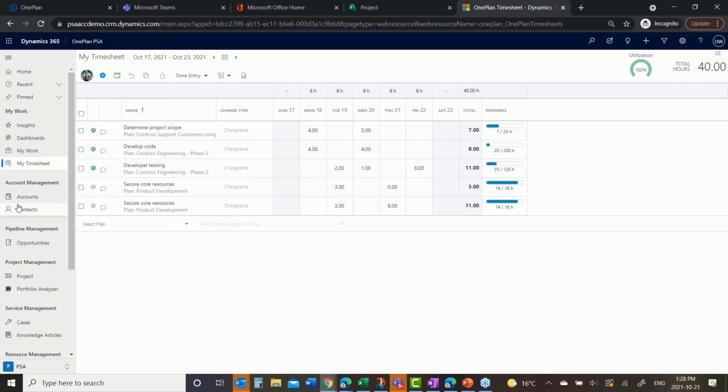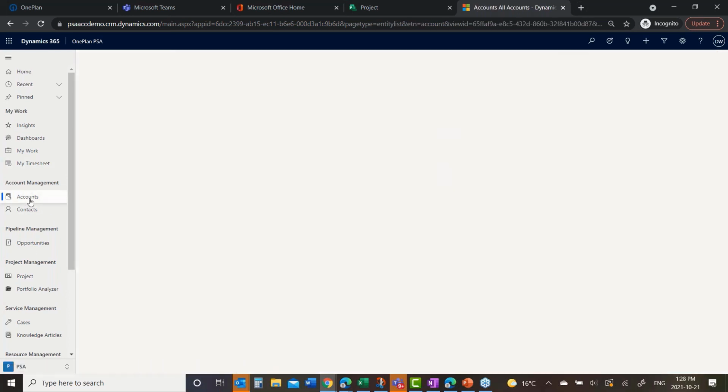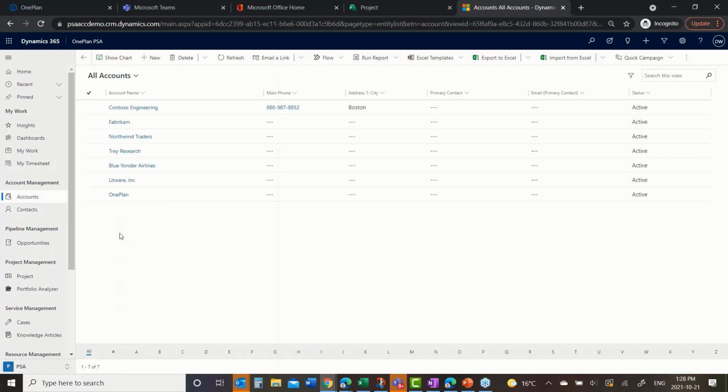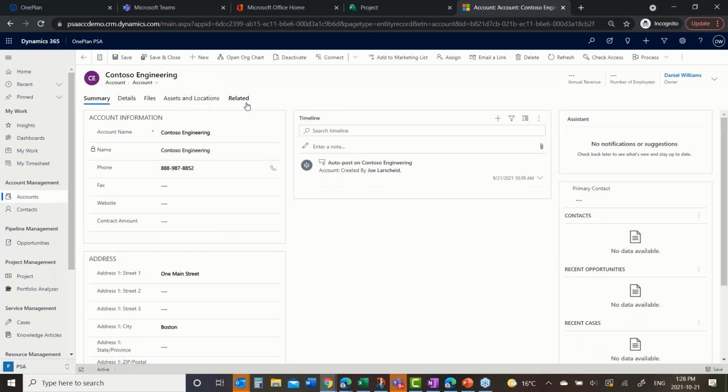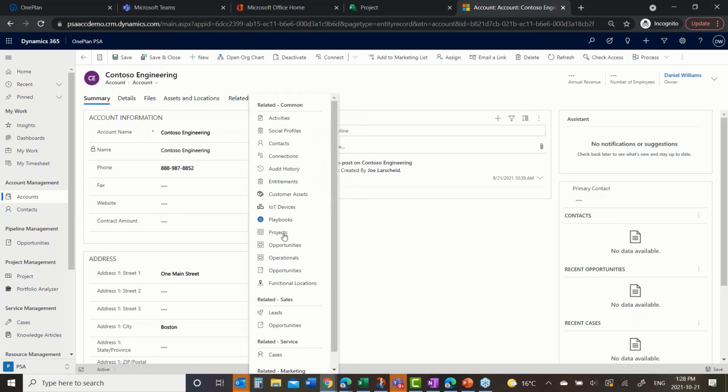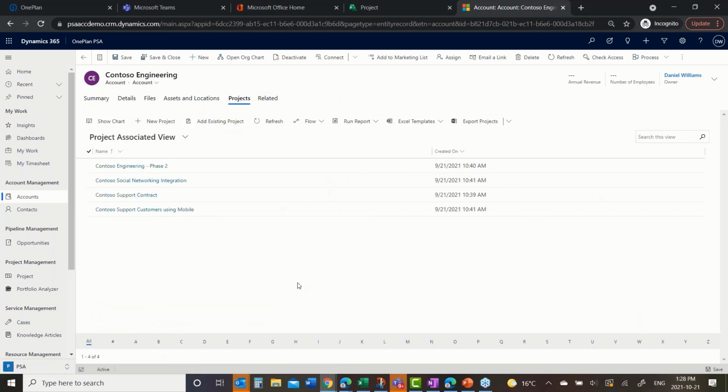Two final pieces to cover. Now back as the AE, I want to go in and see how my customer's doing. I've got a couple of customers here. I want to look at what's the related thing. So I want to go look at my projects that we're doing with this customer. There they are. And we can surface a variety of views.